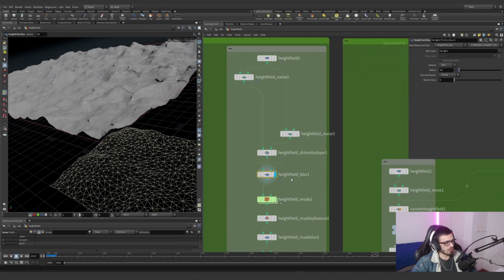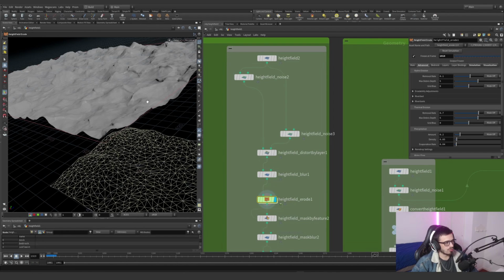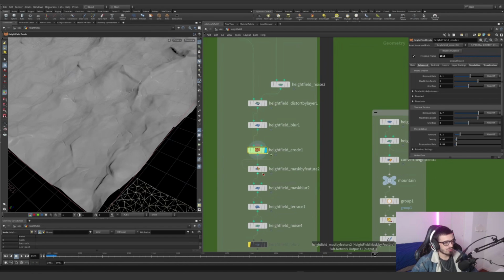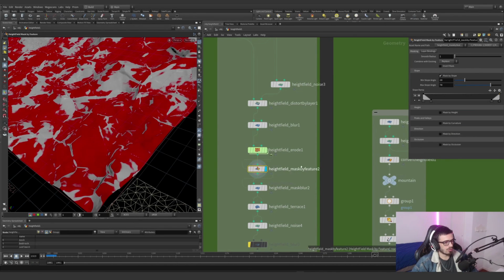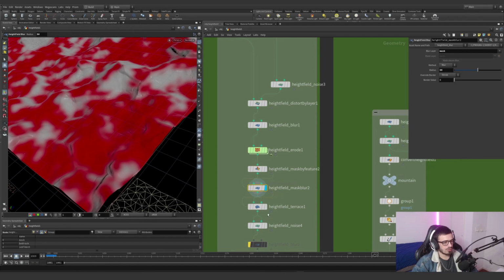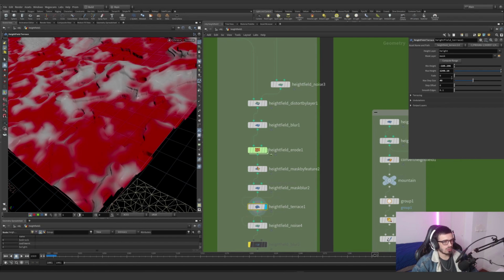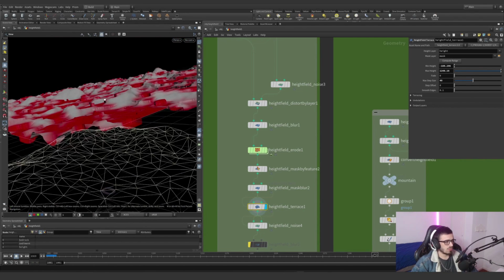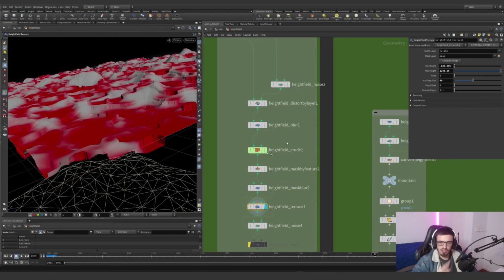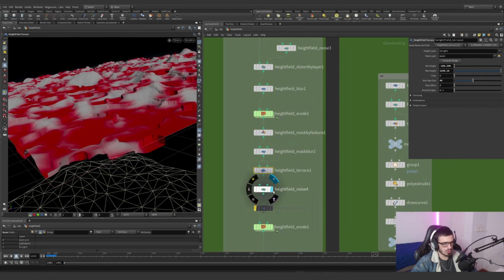And I'm blurring this. Then I'm using an erode to add a little bit more detail. Hide fill my mask by feature with these settings. I think this is from, I just put it in there and it worked. I blur the mask with this and I add a little bit of terrace with these settings. I'm just messing around. I'm not doing pretty much anything.